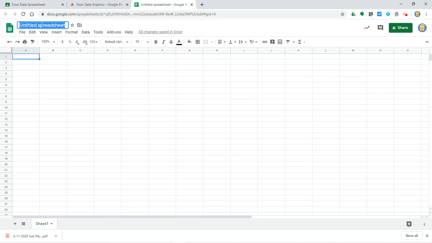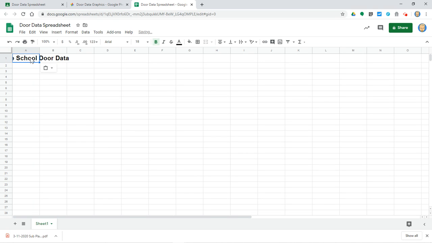I'm going to go ahead and title that. Yours is probably already auto-titled with door data spreadsheet, and probably has your last name if it did it correctly. Then we're going to go to row 1, and we're going to go ahead and put in our title here. And our title is going to be Hill Middle School Door Data. I'm going to type that in, and I'm going to make it size 18 and bold.